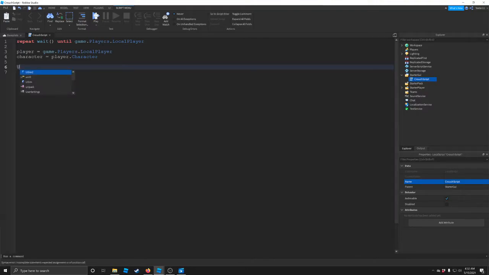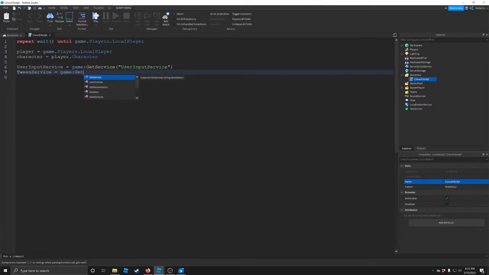We're going to use the User Input Service, so we need to define that. It's going to be game:GetService, UserInputService. Then we're going to want to get the Tween Service, which is game:GetService, TweenService. So we're just defining our services for later use.